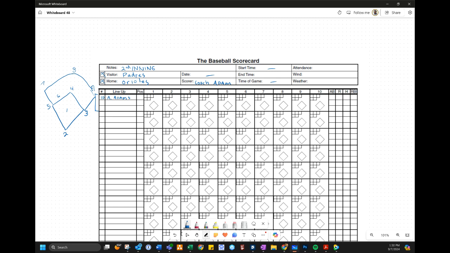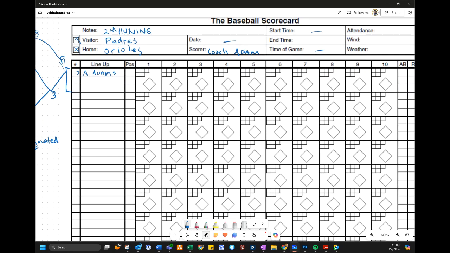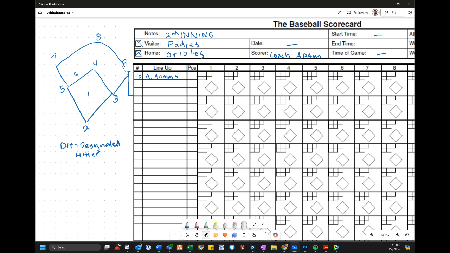And then you could also have a position of DH depending on the league, which would be a designated hitter. So they may not have a field position, but they would be a designated hitter for the batting. Now, when we look at this, we'll say that A. Adams is center field, so position number 8.